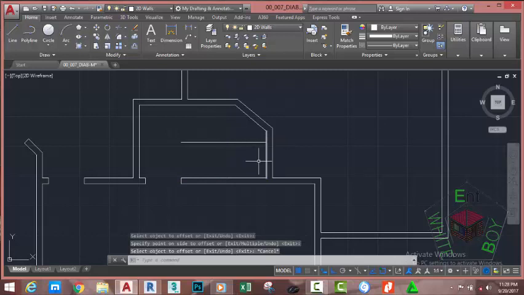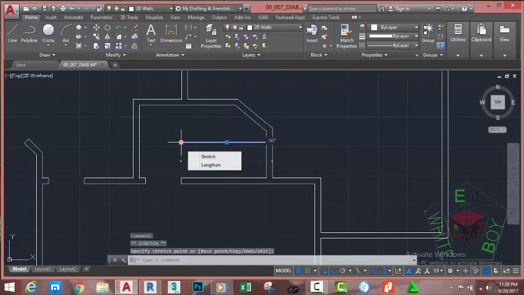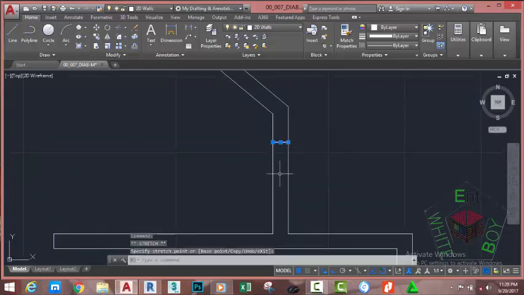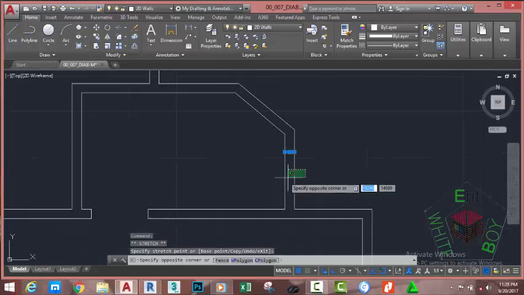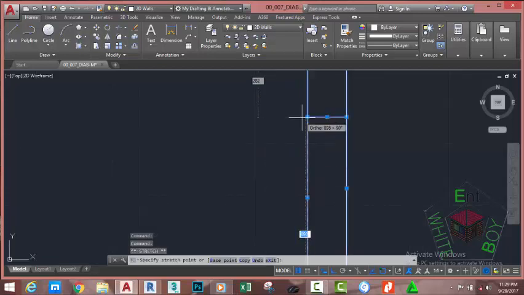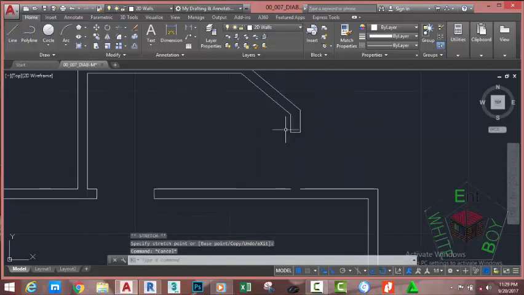Press Escape. Now select this line, move the line and use the grip to move the line perpendicular to this line. Click this grip and snap to this perpendicular to this line. Now select these two lines, hold down the Shift key and click on this grip and this grip. Now release the Shift key, click this line and move it and snap into this endpoint. Press Escape to deselect the lines.